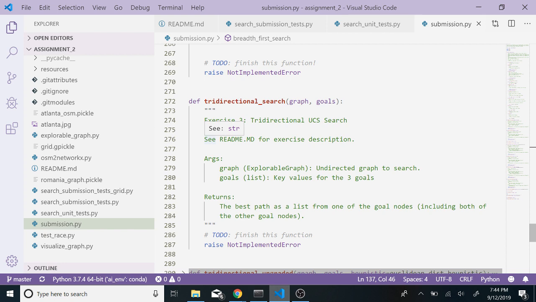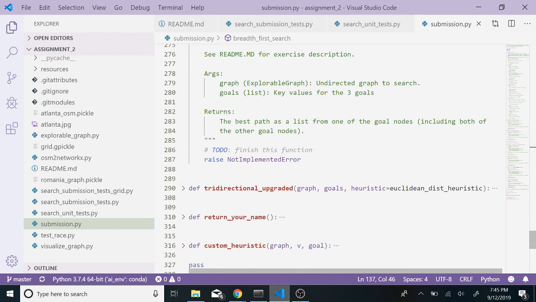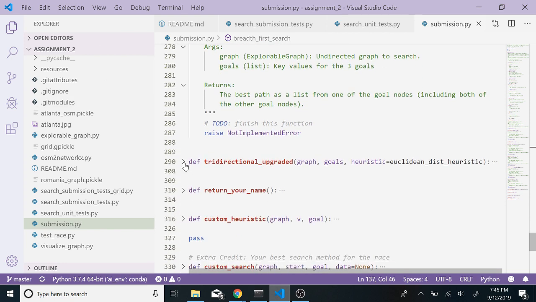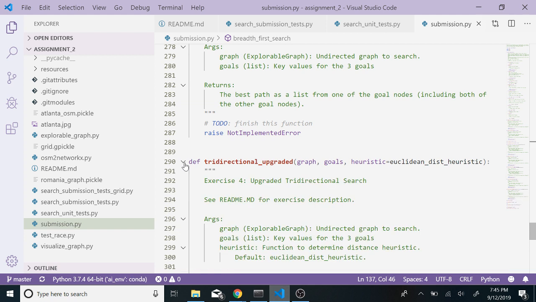And then the final thing is the upgraded tridirectional search. In this one, you would try to do slightly better than the tridirectional UCS. There are multiple approaches. One of them is that you can use tridirectional A star, or you can use the landmarks method. There's a resource provided for that.